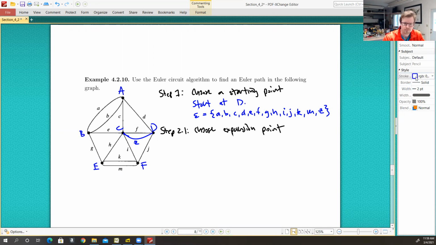All right. So we're going to choose an expansion point, and the expansion point has to start with whatever our path is, whatever our current circuit is. And the only thing we have so far is the vertex D. So we have to expand at vertex D. All right, so we choose the expansion point. Then the next step, 2.2, we need to create the expansion.